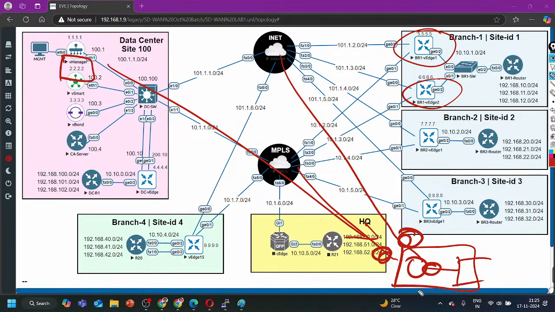Nothing else. Maybe it will ask for the next hop, BGP AS number, a few things. Hardly 10 variables are there. IP addresses, next hop, BGP AS number, remote AS, neighbor IP address, and service VPN interface IP address. That's it. Only these variables we need to put, and we can add the new site. Means within 5 minutes I can add a new site here.